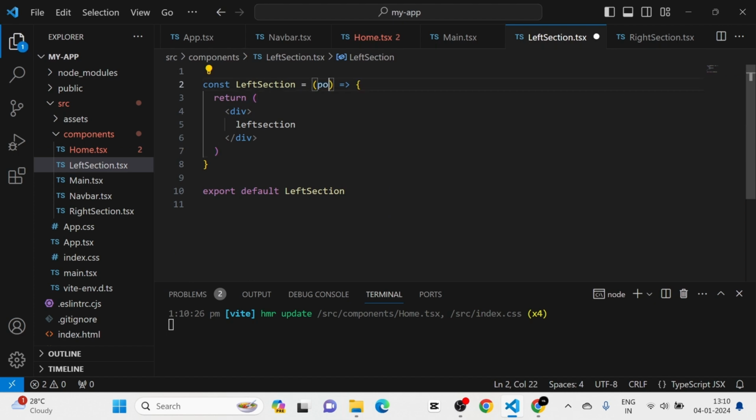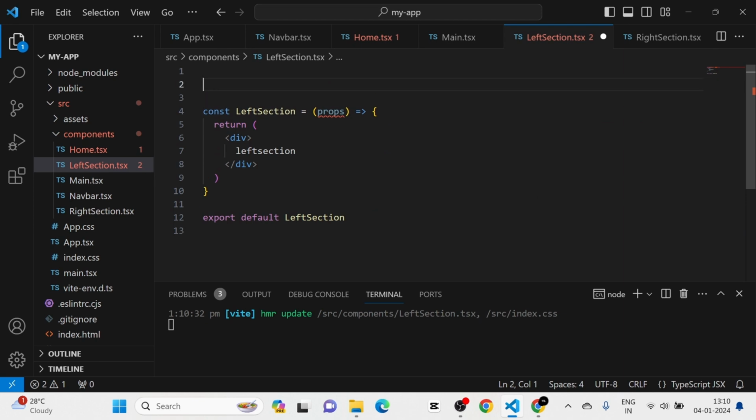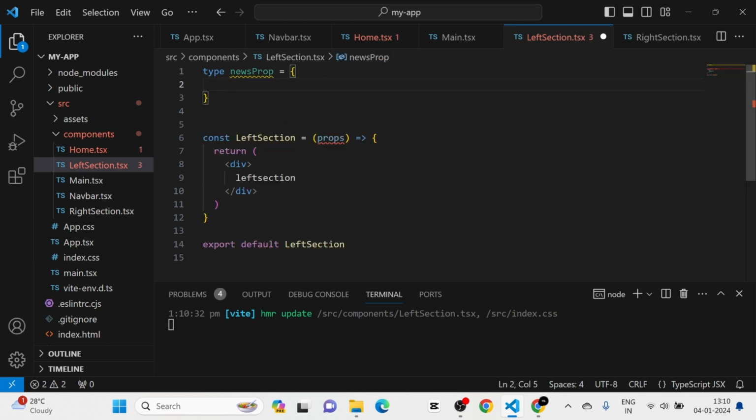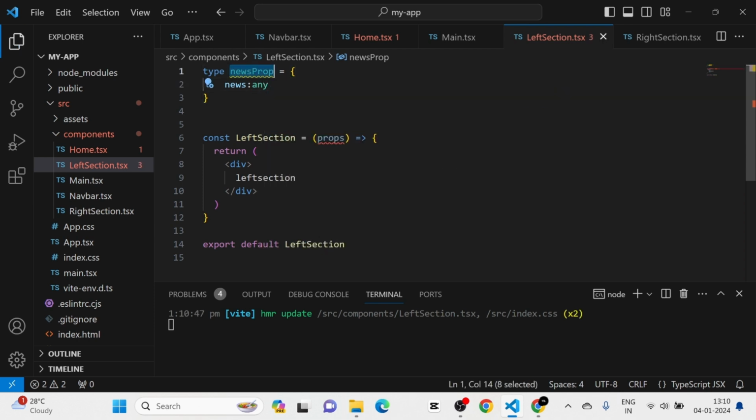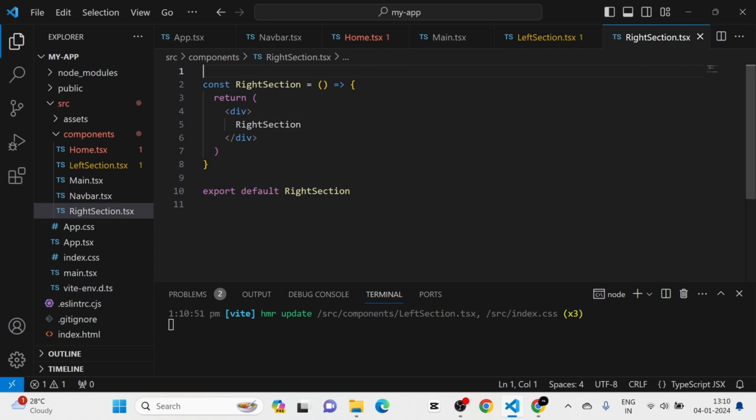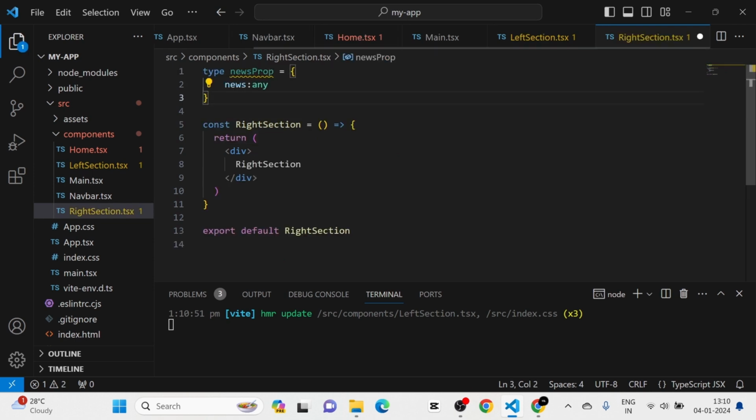Okay, fine. Then next in the left section, I'm going to take the props. I'm going to define the type of the props, that is type news prop, which is equal to, news colon any. Okay, fine. The next I'm going to do is to give this news prop to this props like this way. Then after that, I'm going to copy and paste this type definition in the right section as well. Then I'm going to give here props colon news prop. Okay, fine.